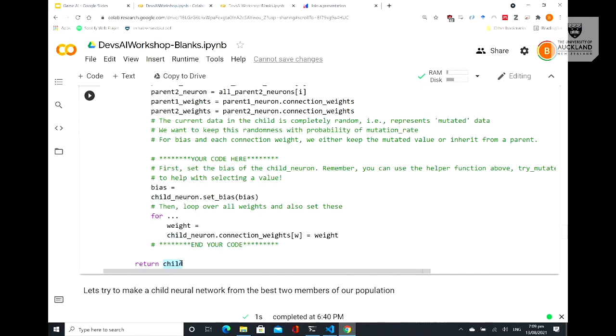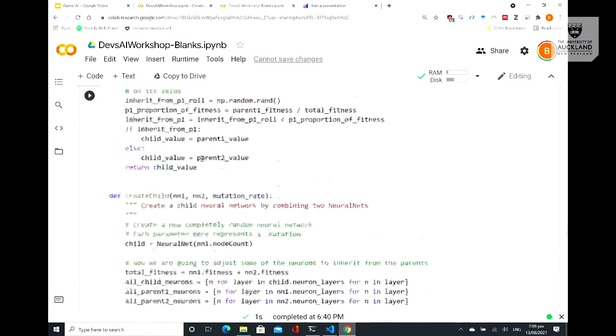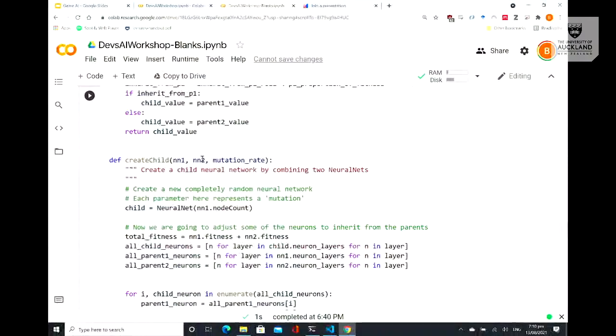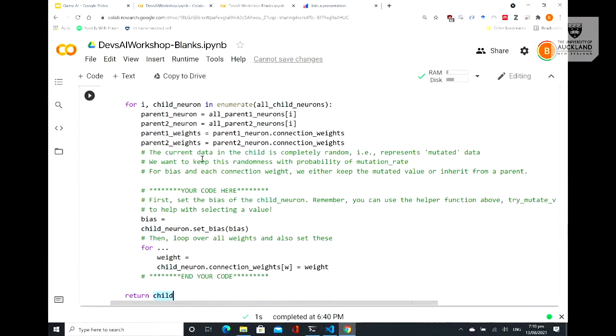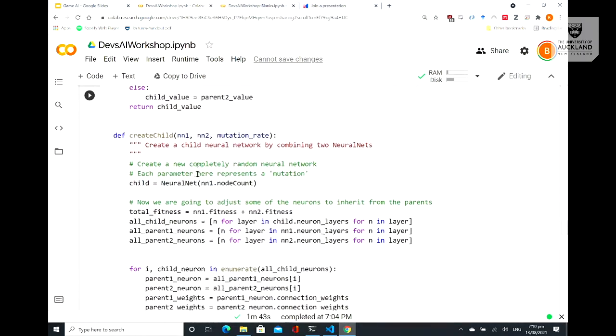So I'll give you a few minutes to set that one up. Just remember to use this helper function up here, try mutate value. It's going to handle all the probabilities for you. Cool. I'm just going to start working through this.